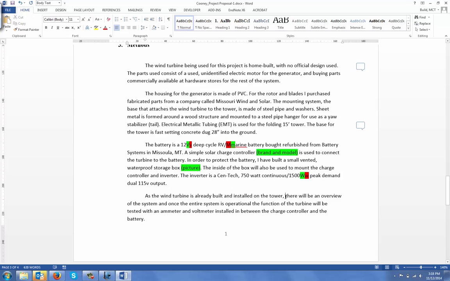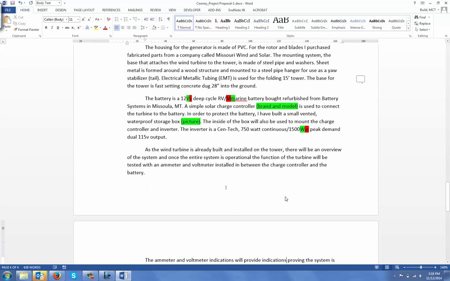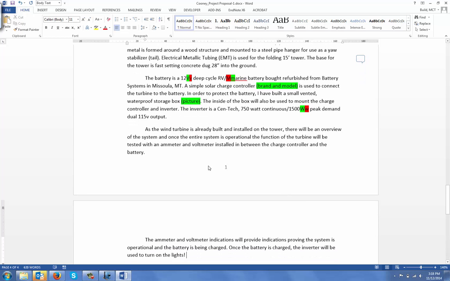Overview systems. Okay, so this is good. Tested with an ammeter and voltmeter, but I need to see tested relative to what? I'd like to know what the system's predicted output was. So I'd like him to compare that to theory, which I don't think I saw a section on.